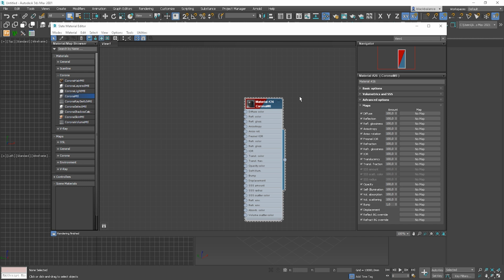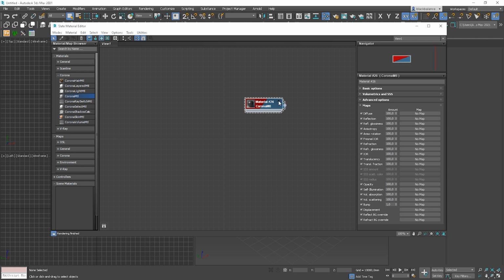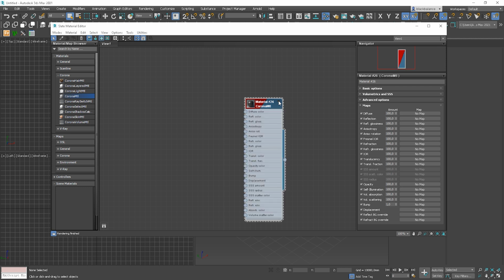Okay, now if you want to make the materials more compact, you can click on this minus here so it will leave only the maps that are used. In my case, none. And plus, if you want to go back. If you double click on the preview, it will become larger.